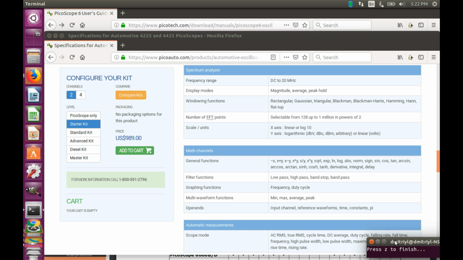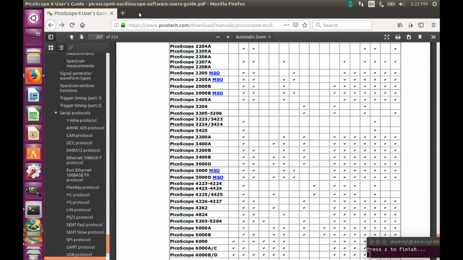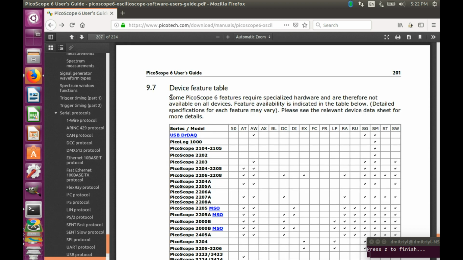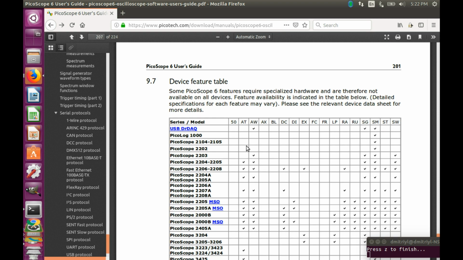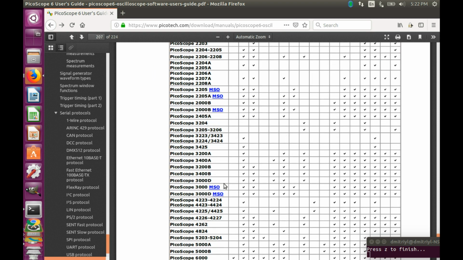Welcome back, and let's start with looking at options that are not even listed in the detailed specifications for automotive oscilloscopes. There are such options, and to find them we have to go to the Picoscope user guide, and namely page 207, where there is a device feature table with all the features, and we find the 4225 and 4425 Picoscope, and then look for the check marks.